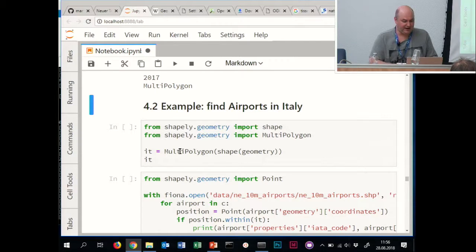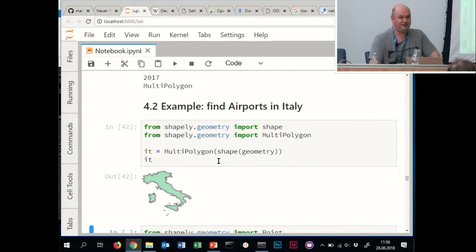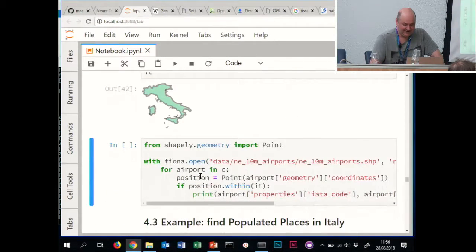And I can create from Shapely, from this coordinate list, a multi-polygon. Just import the multi-polygon and create this Italy, and I just plot it. And you see, that seems correct. I don't see the hole at the Vatican, it's too small, but it should have one if you zoom in. But I think there's another enclave somewhere in the north, but it doesn't matter.